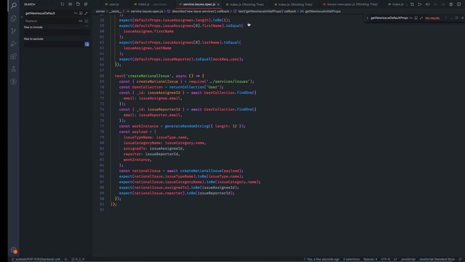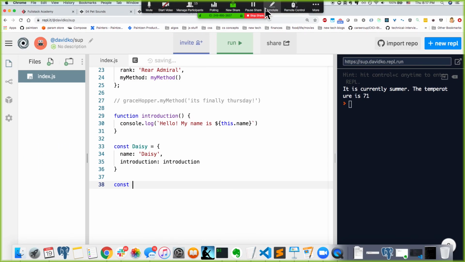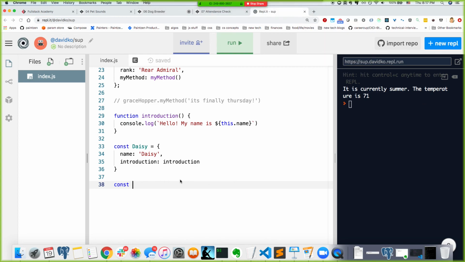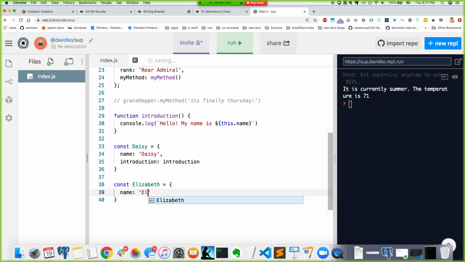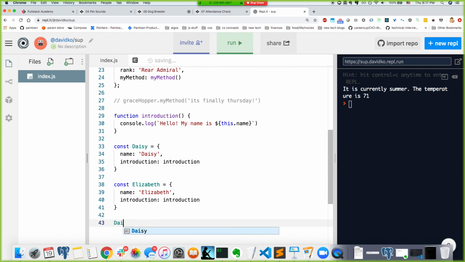Let's do some. Where's our chat? So yeah, we have Elizabeth. Name is Elizabeth. Introduction is introduction. Because we use this, it could go anywhere now. It's a very flexible function where it could go into Elizabeth, it could go into Daisy, it doesn't really matter. It should just work.